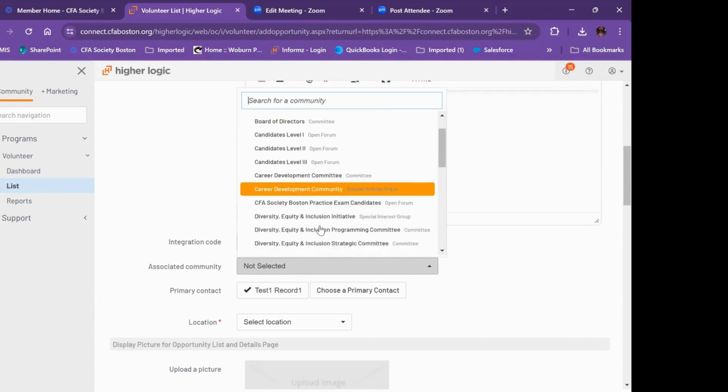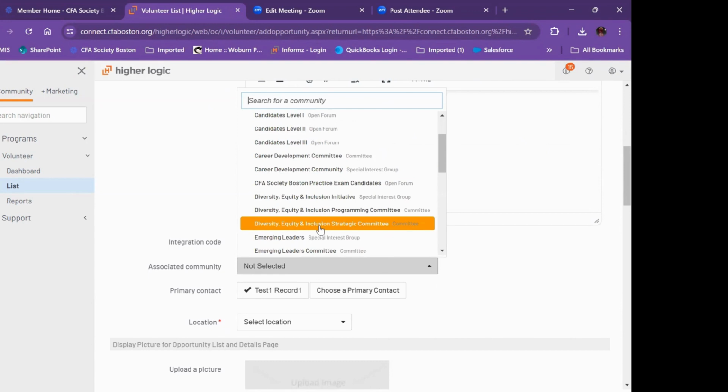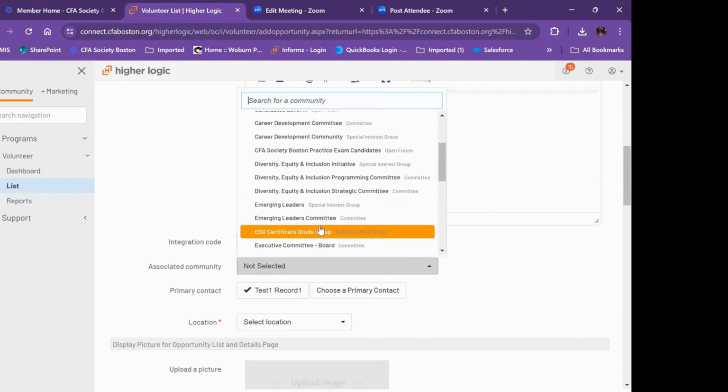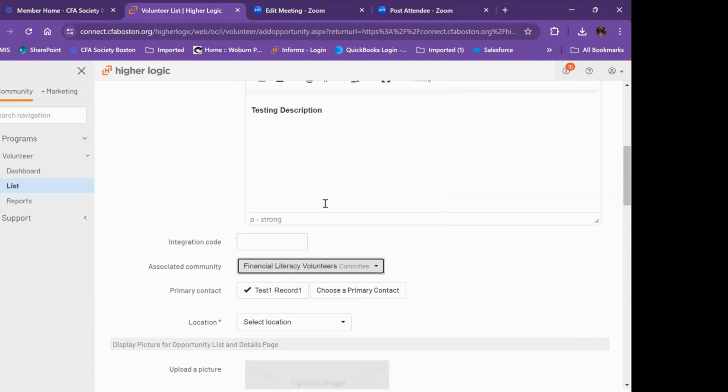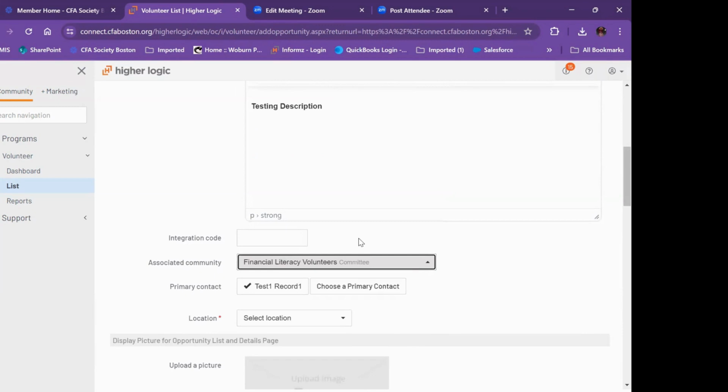For associated community, while you're all alliance leaders or in the volunteer community, you want to make sure that you're not selecting the leadership, or else the general financial literacy volunteer pool won't be able to see it. So we want to make sure that we select financial literacy volunteers. What this does is send out the volunteer opportunity to anyone in the volunteer community who has opted in to receive volunteer opportunity emails or requests that match their interests.